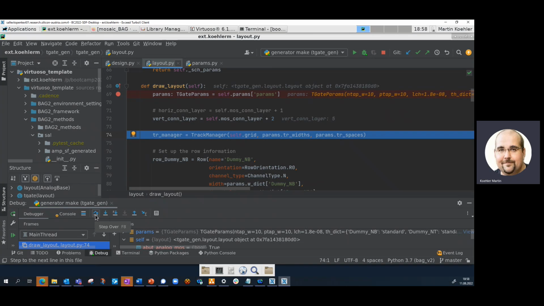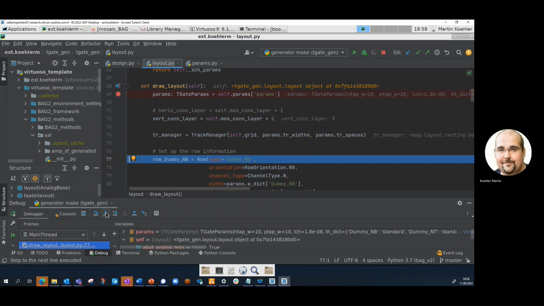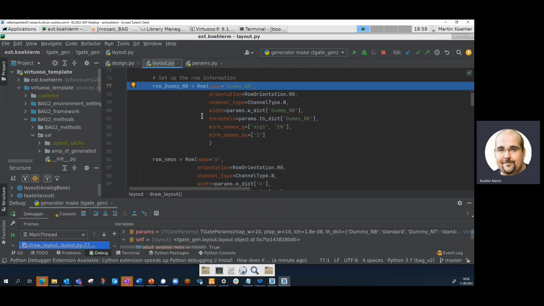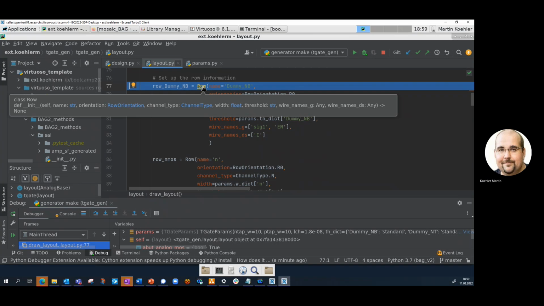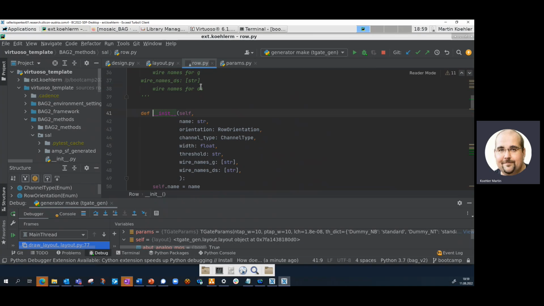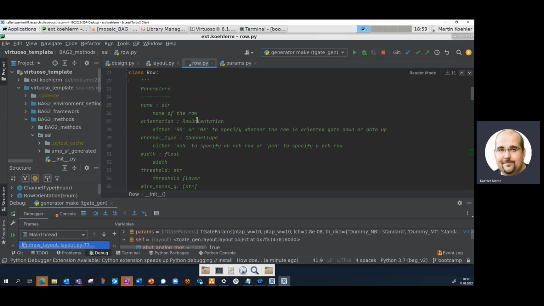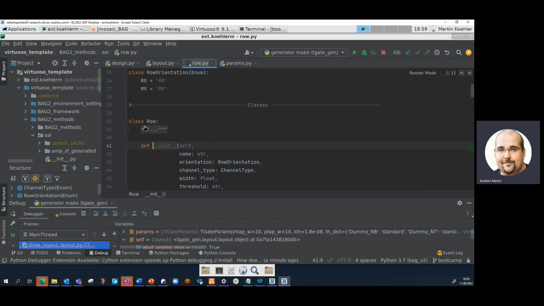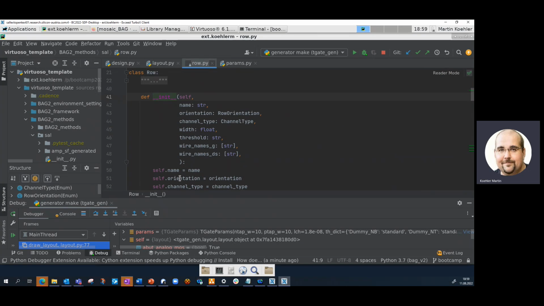If we want to go into, for example, this row class, if we want to see what this is in the SAL module, a helper class for rows, we could simply hold the Control key and click, and then this row class will be opened, and we are now in the initializer.